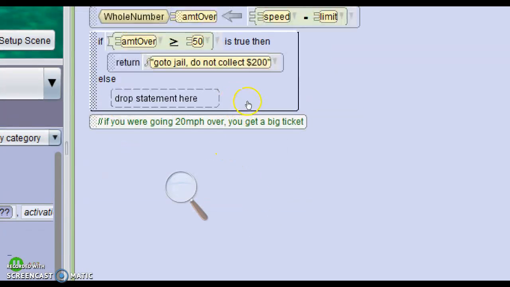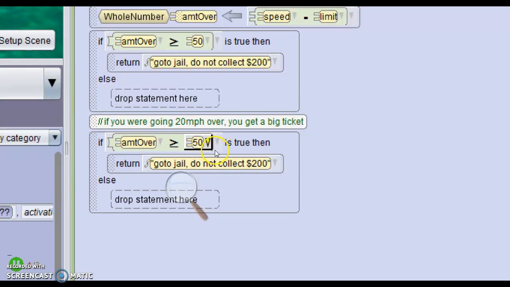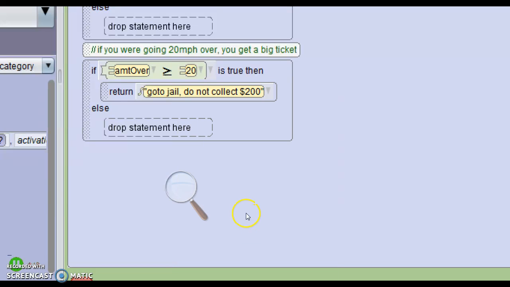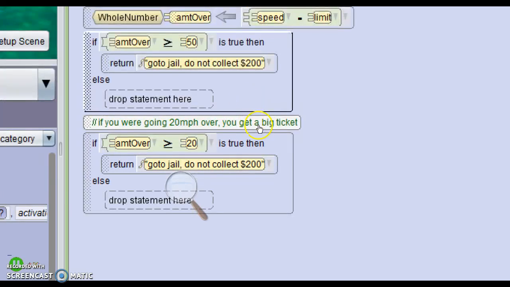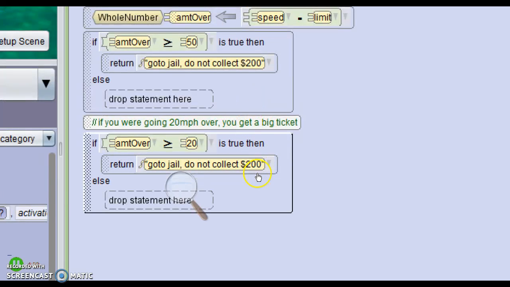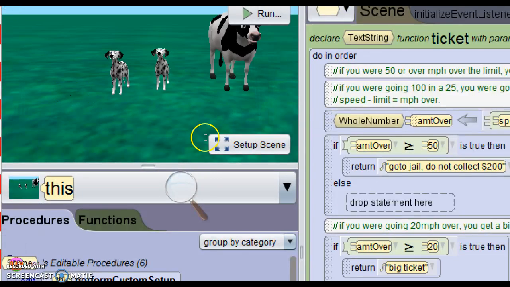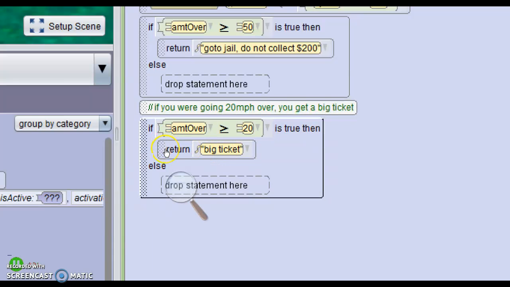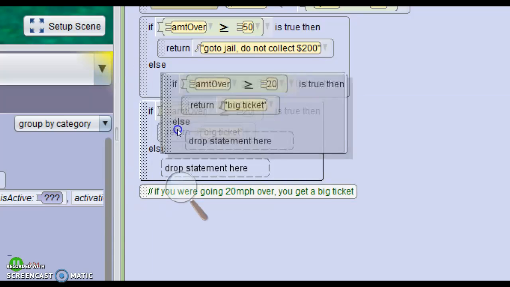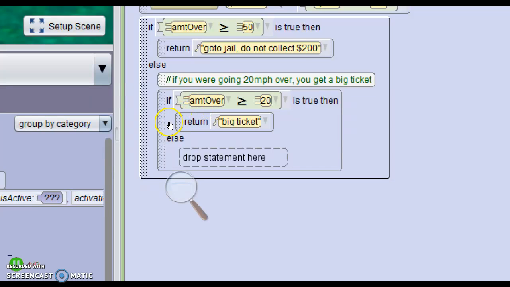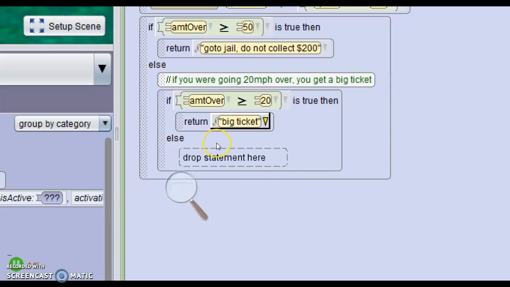And for going over 20, we can actually copy the one from up above and paste it, change 50 to 20. For copy and pasting, hold control while you click on the large if statement and drag it down. And the return would say a big ticket. Now, this if statement could easily go inside of this else statement, because if you are going over 50, you go to jail. Otherwise, if you're going over 20, you get a big ticket.